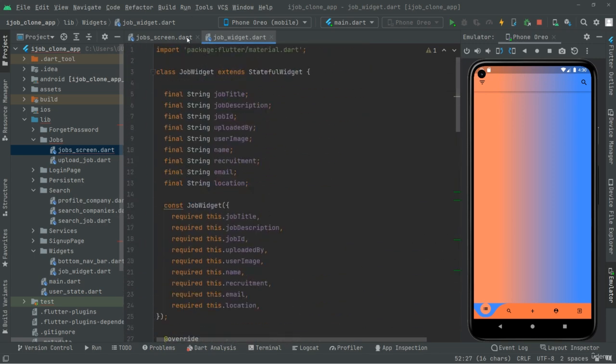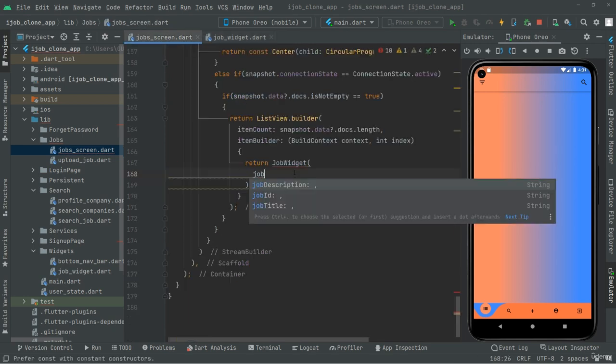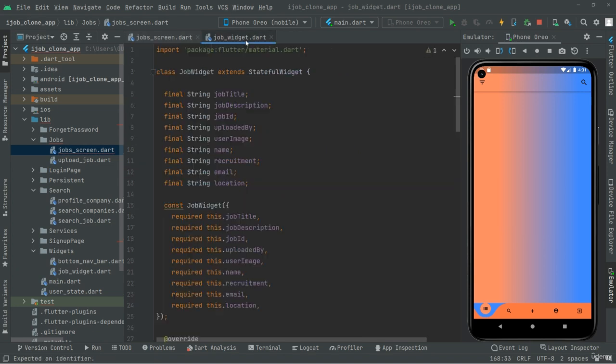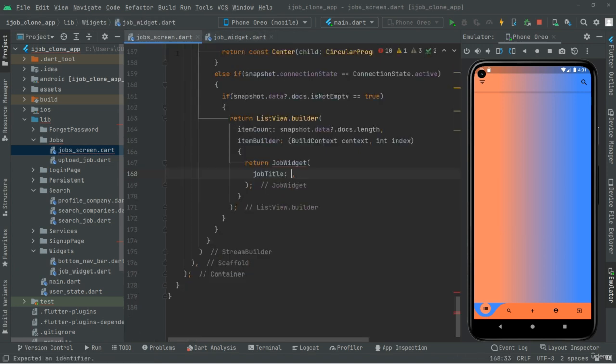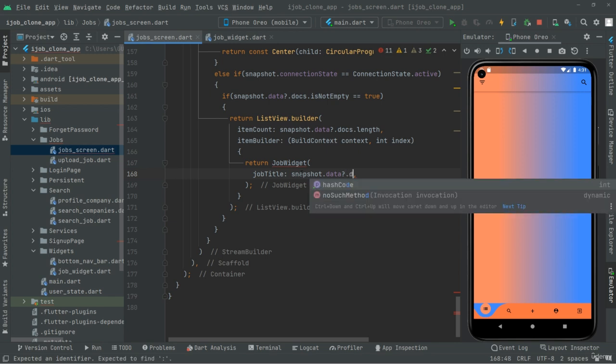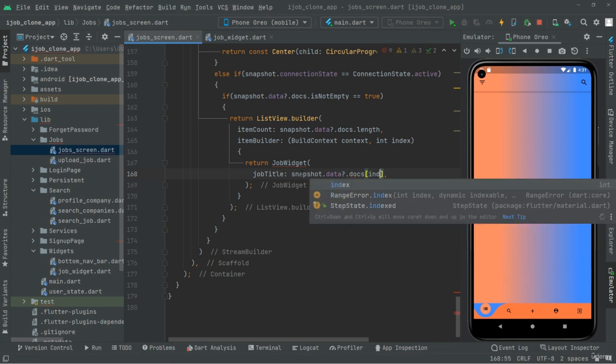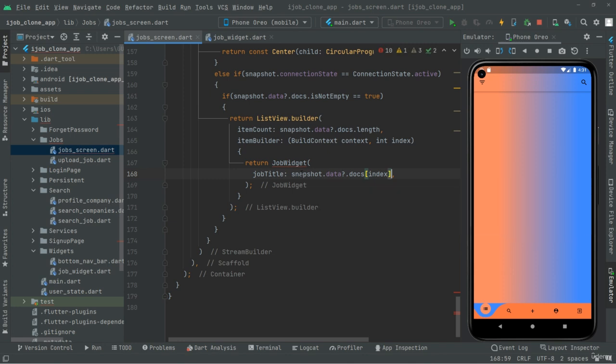So let's go back to the job screen dart. Let's get that data right in here. So we will say job title, the first one was job title. Okay, so in here we will say job title, and then we will say snapshot dot data, and we are going to say dot document dot docs, and with a specific index it will be, and right after we will say right in here job title.